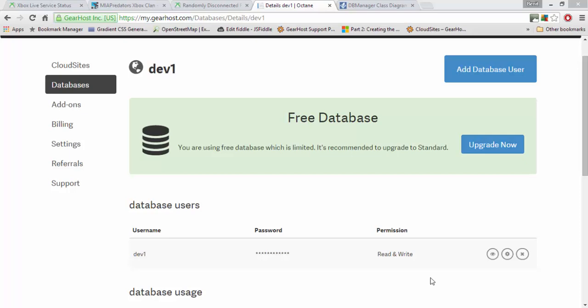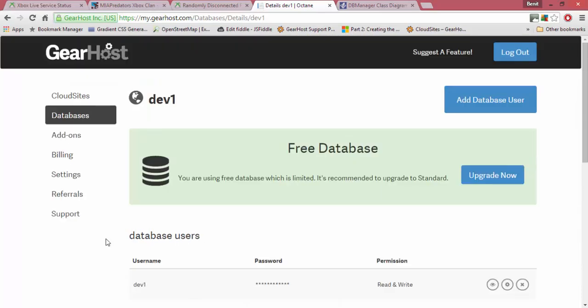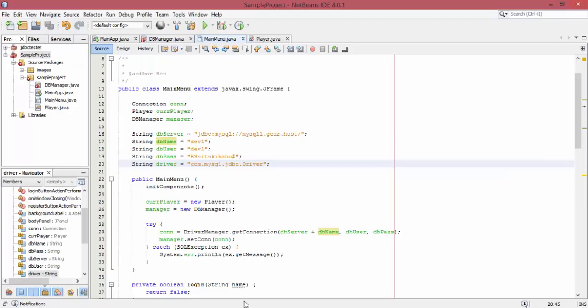Hi, welcome to this tutorial on how to connect to a database using JDBC driver on Netbeans. Now, before we get started, you need to have a few things in hand. First, you need to know the database name that you're using, the database username, the database password, and also the database server. Okay. Once you have all of this information, then you can follow up.